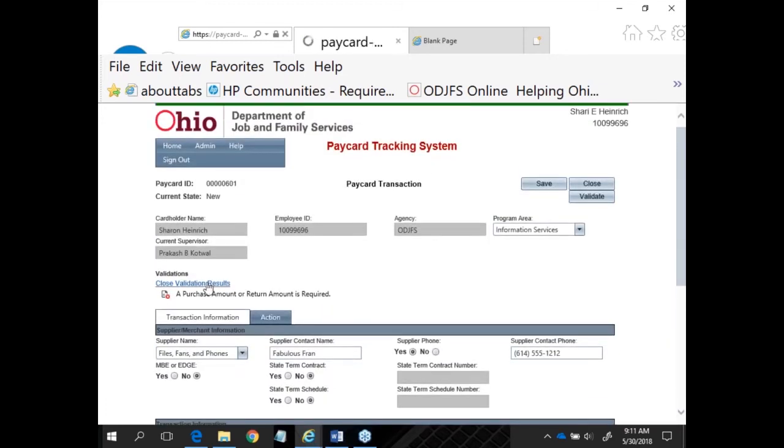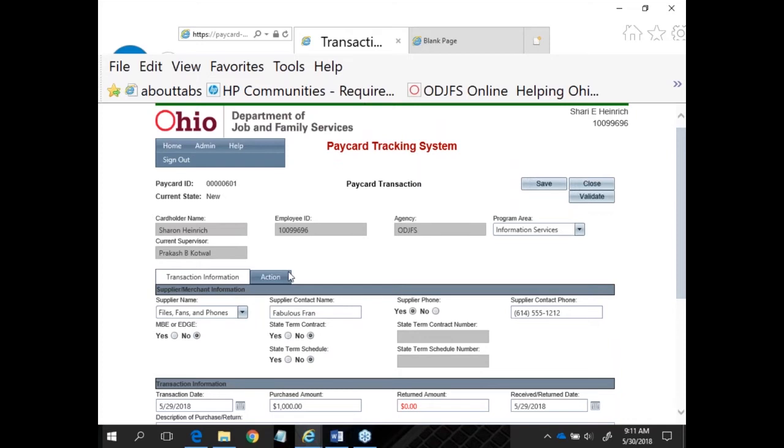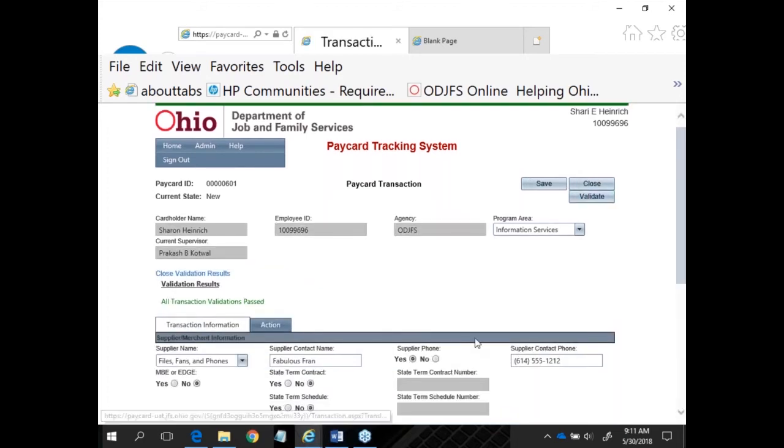I'm going to close the validation results I had displayed, and then I'm going to ask the system to revalidate for me. I should get a thumbs up. So in green, it's saying all transaction validations have passed.